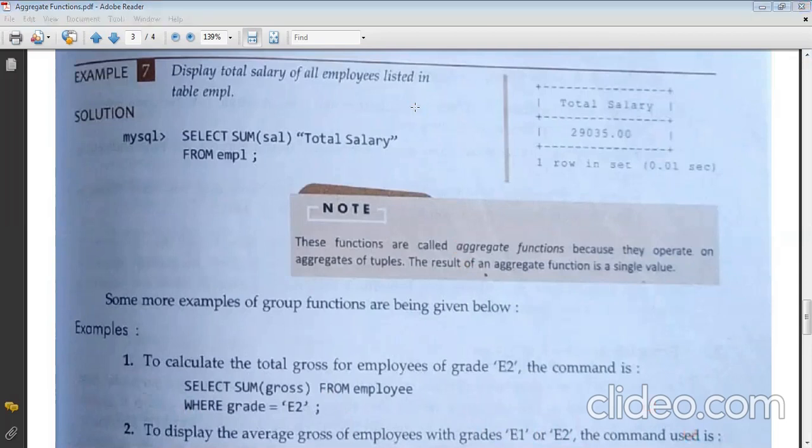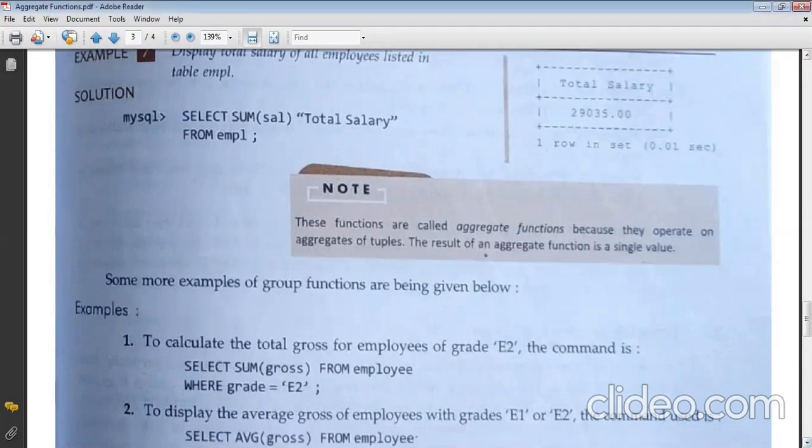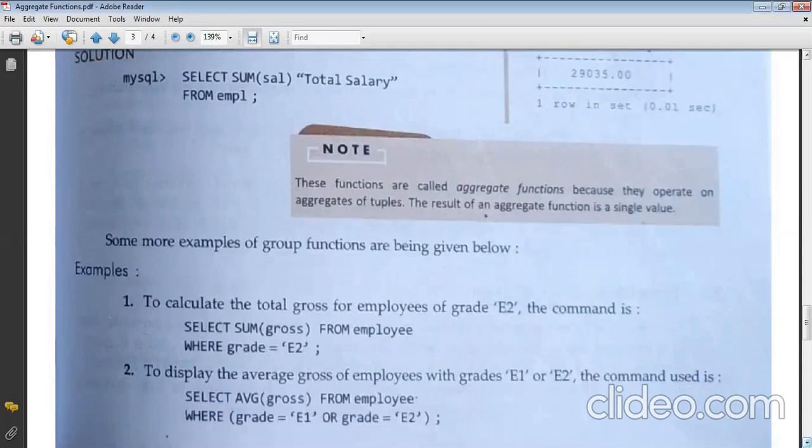Select AVG gross from employee where grade is equals to E1 or grade is equals to E2. Yes, so the answer to this is perfectly correct. You can see this will be the only output. Select average gross from employee where grade should be equals to E1 or grade should be equals to E2.